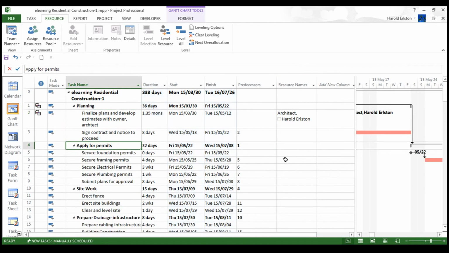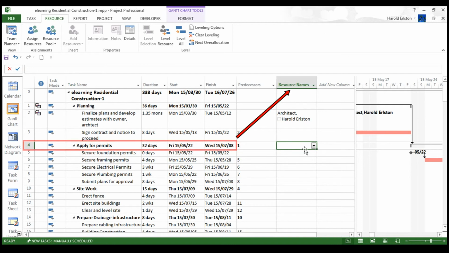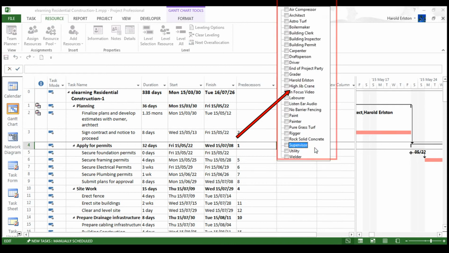I'm going to select the next task, click on it. Notice, because I'm clicking on the resource name column in the cell, it's brought up a drop-down list. Click on the drop-down list, and here's a complete list of everybody who is on the project. So what I can do now is go in and select each person as necessary. Once again, as you can see, I can select multiple people.